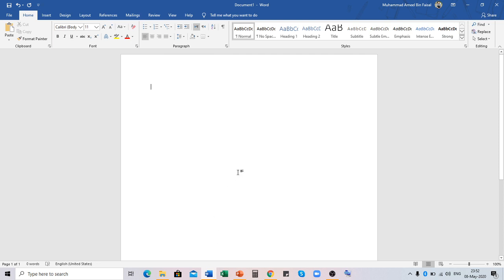First, we will open MS Word given in MS Office. Now you can see the MS Word screen in front of you. Firstly, you see different tabs over here, that is File, Home, Insert, Design, Layout, References, Mailing, etc. When you click on a particular tab, you see different groups.